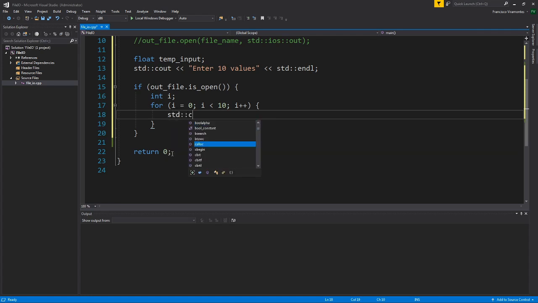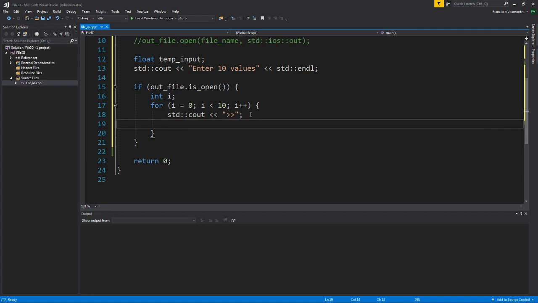So the way that I'm going to do that is I'm going to say cout, and I'll give them two angle brackets. So it's kind of like a prompt, right? So here I tell them that they're going to be entering 10 values, and here I give them a prompt where they'll be able to enter those values. So I'm going to print that out, and then I'm going to scan in for the temp input.